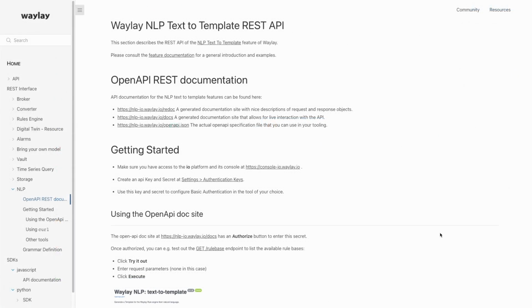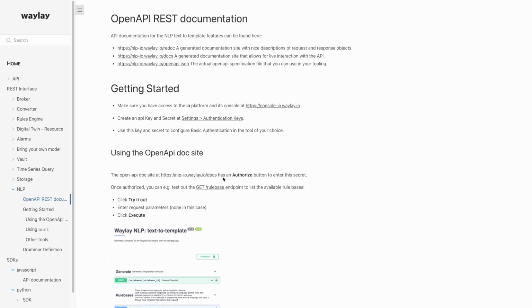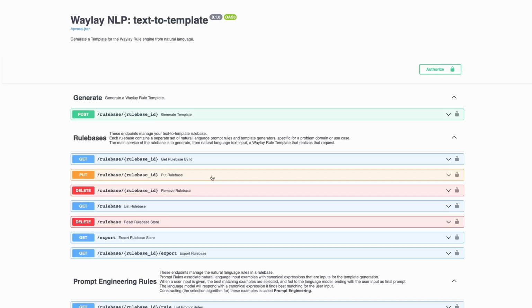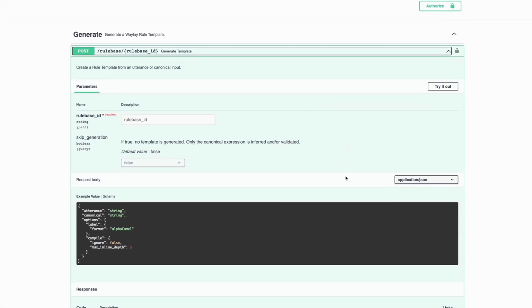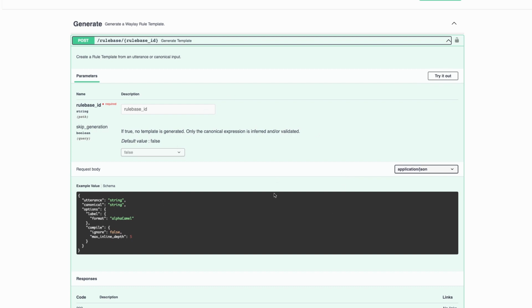Now, this was only a test. If you want to use your rule base in a real scenario, you'll need to call it using the API. You can test this through any program that can make API calls, like curl or Postman. I'll leave a link to the relevant API documentation in the description down below.